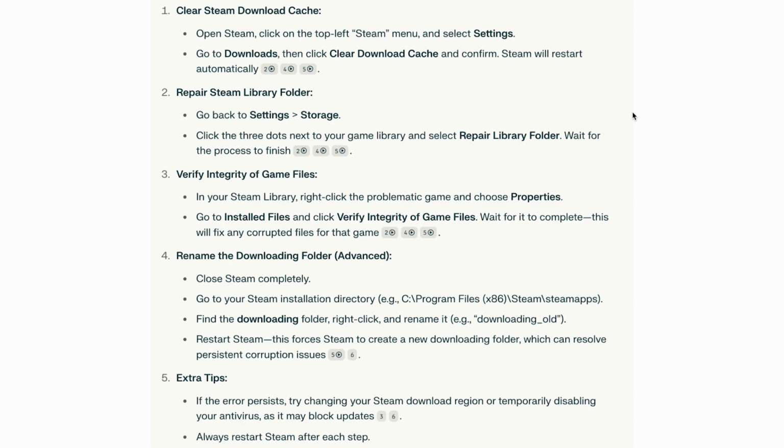Then rename the downloading folder. Close Steam completely. Go to your Steam installation directory. Then find the downloading folder. Right click and rename it, for example, to downloading old. Restart Steam. This forces Steam to create a new downloading folder, which can resolve persistent corruption issues.